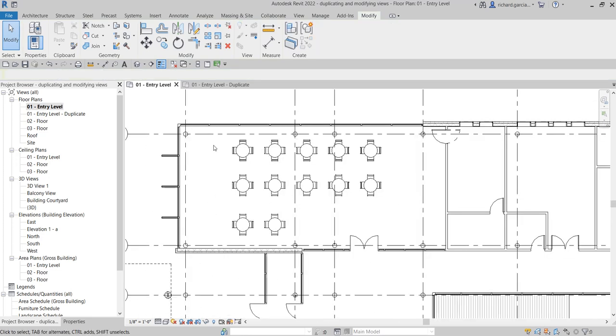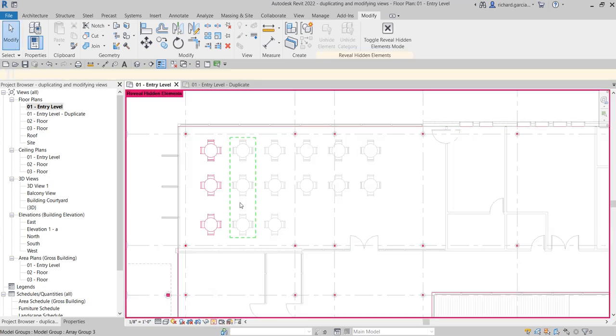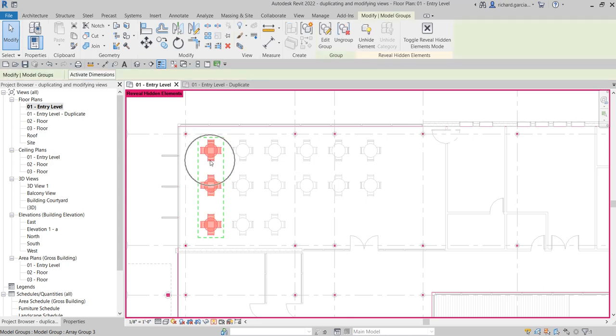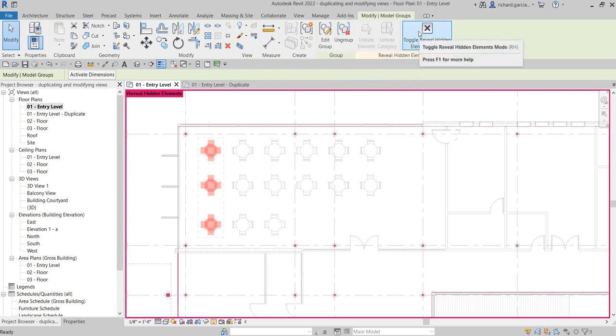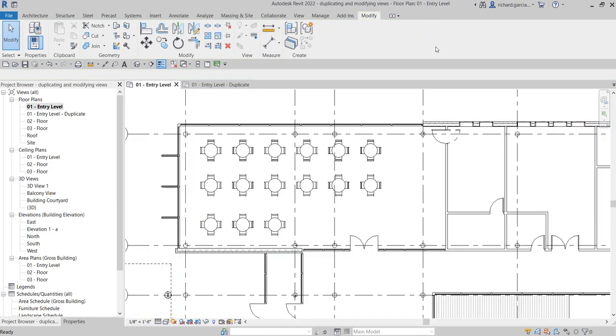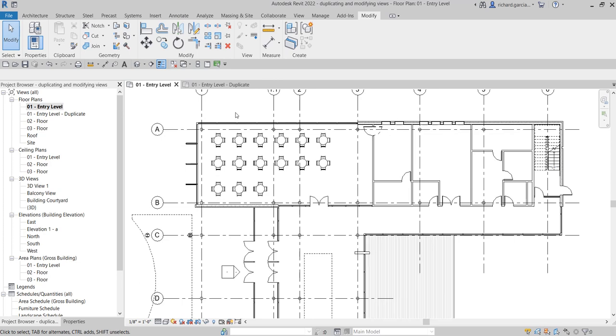Okay. Now that we have hidden the group here, if you want to show it back again, what you can do is click the bulb here. You see that? Reveal hidden elements. So you click that and then you will be able to see the hidden elements or the hidden group. Then you can select unhide element. Just unhide and then toggle reveal hidden elements mode to go back to its normal view.